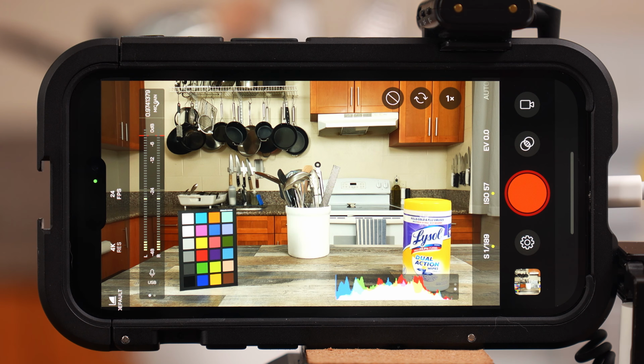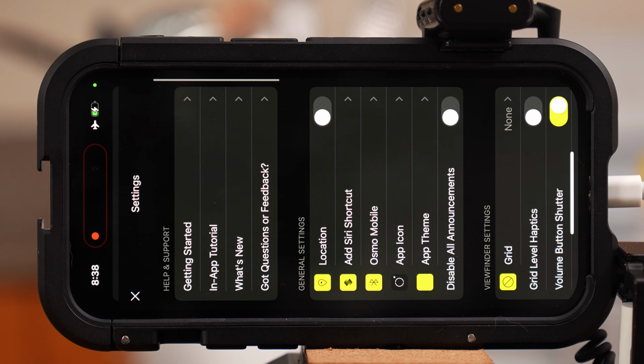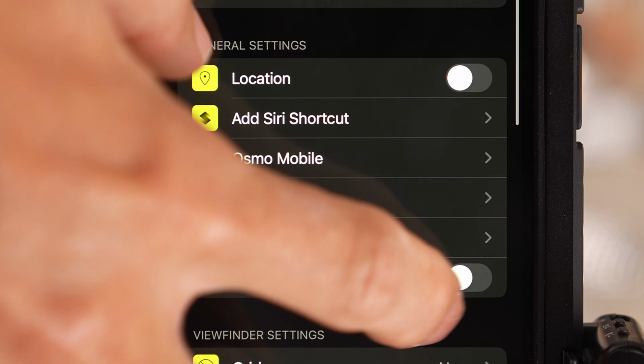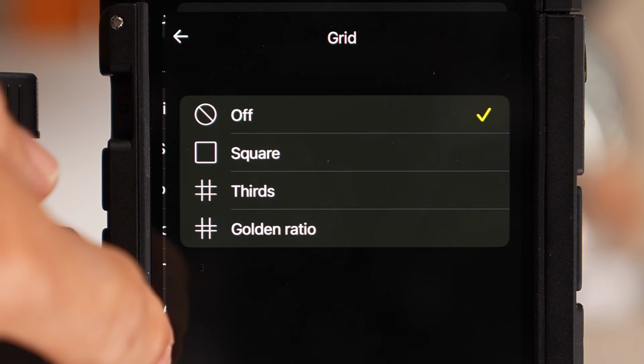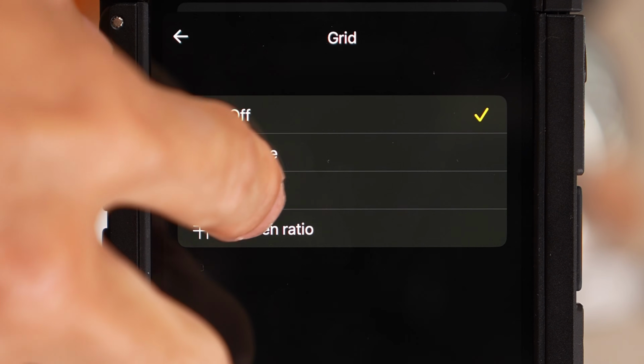Go ahead and hit that small gear icon on the bottom right of your screen to bring up the menu settings. I like to disable all announcements. Below that, I like to enable the grid. I recommend using the rule of thirds grid to help you with composing your shots, especially if you want to be able to film horizontal and later crop those to make vertical videos for Instagram, TikTok, and YouTube Shorts. I'll talk more about that in another video lesson.